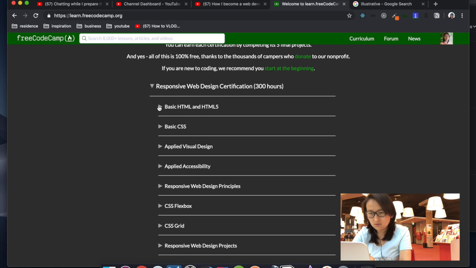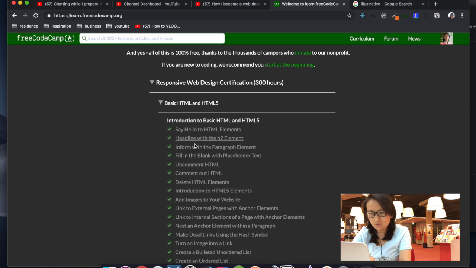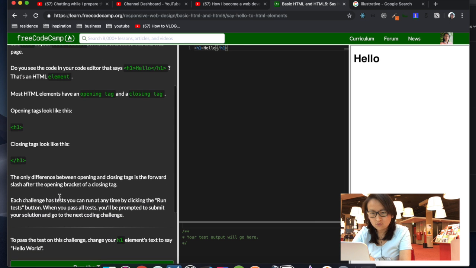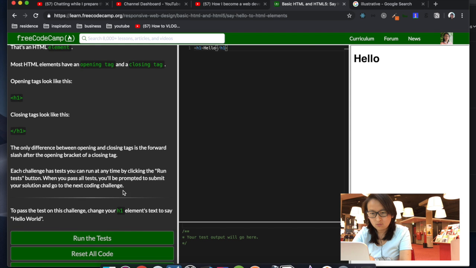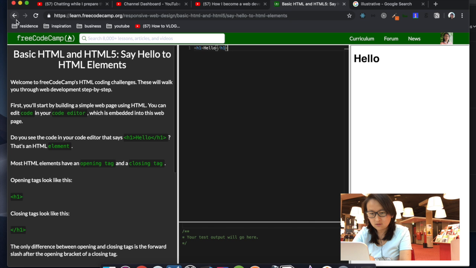And you start with basic HTML and HTML5, which is very, very basic. You just play around, and it's pretty handy. When you open it, they give you very detailed instructions on what they want you to do, and what kind of output you expect from your code. When you finish writing the code, you run the tests.